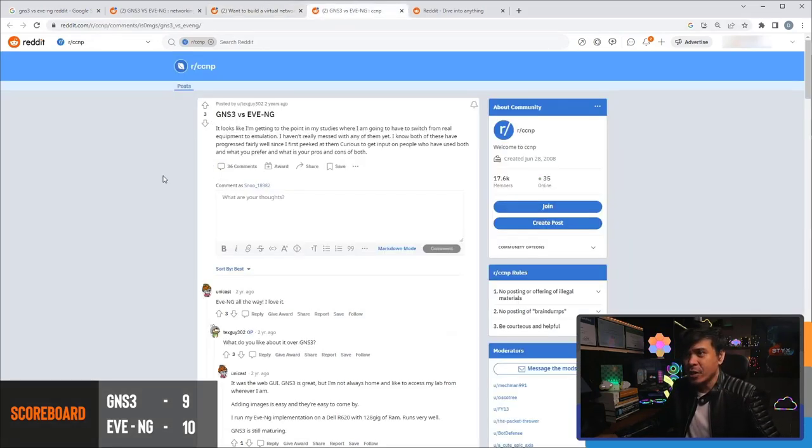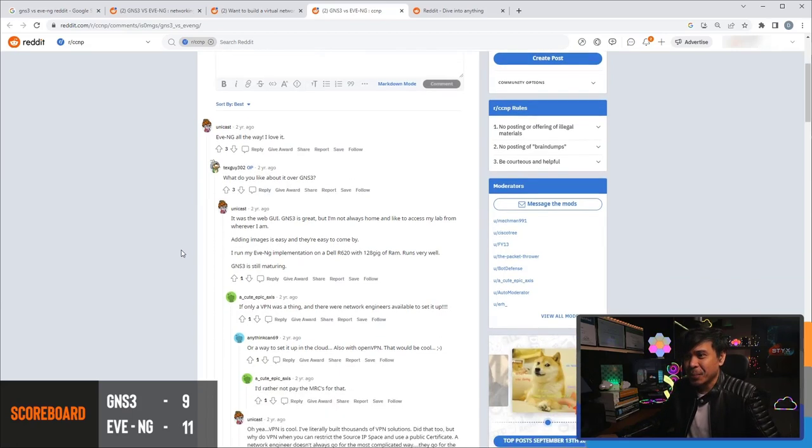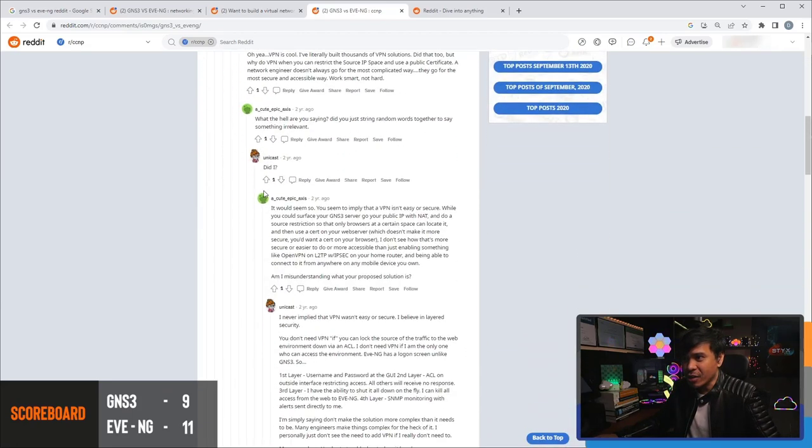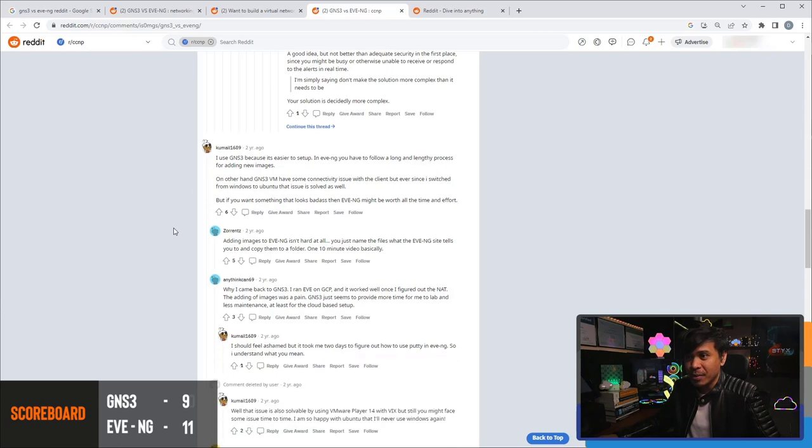All right, third discussion. GNS3 versus EVNG. EVNG all the way. Love it. And then we have a long discussion here. We'll skip all of these. I use GNS3 because it's easier to set up. In EVNG, you have to follow a long and lengthy process for adding new images.